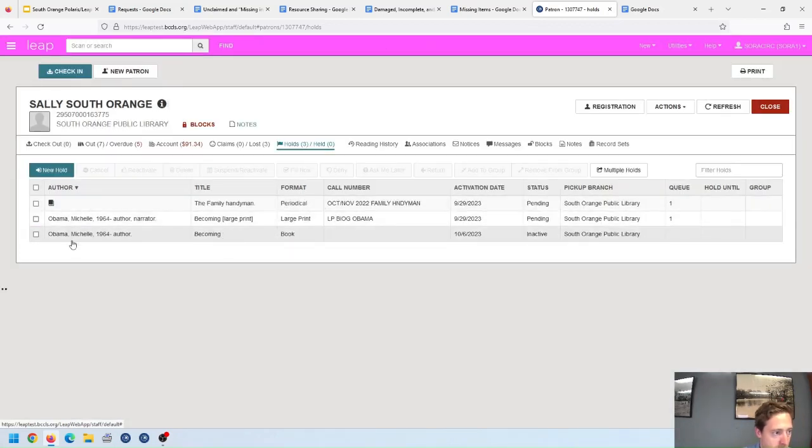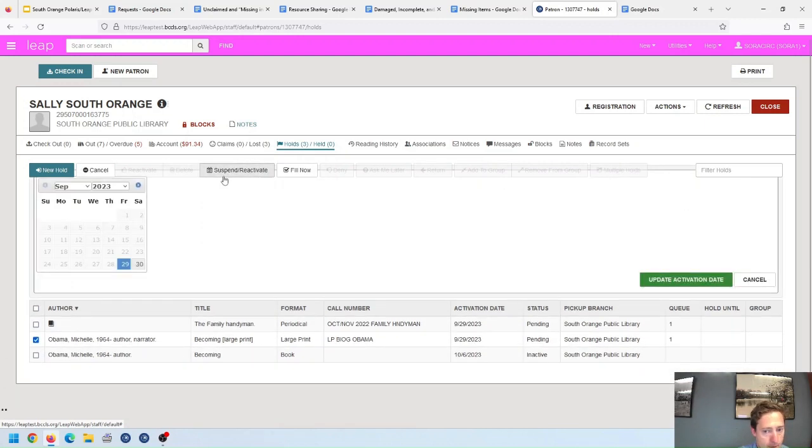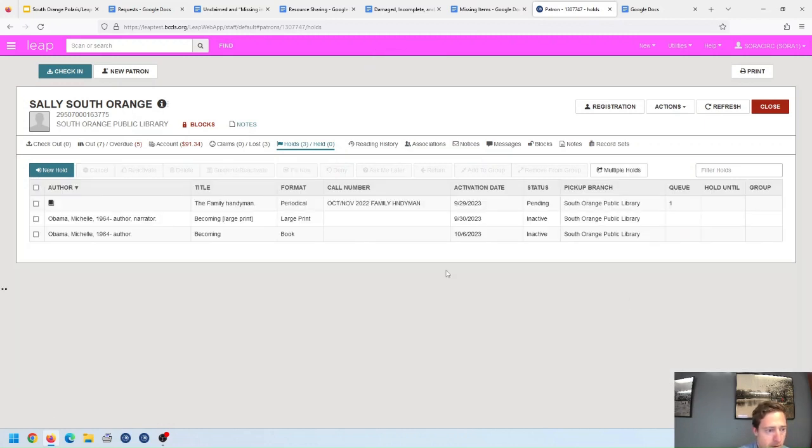Another thing you can do is suspend and reactivate. We're going to do that with the Becoming book by Michelle Obama. Did he already make it inactive, though? That's inactive. I can do it with a large print. Update activation date.